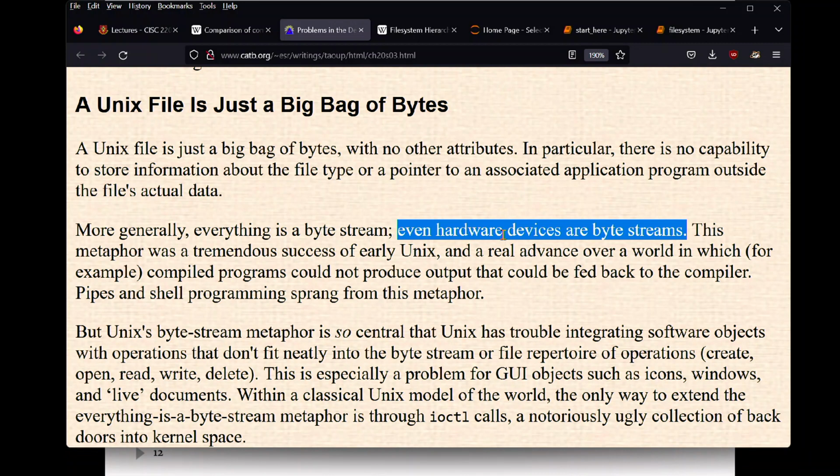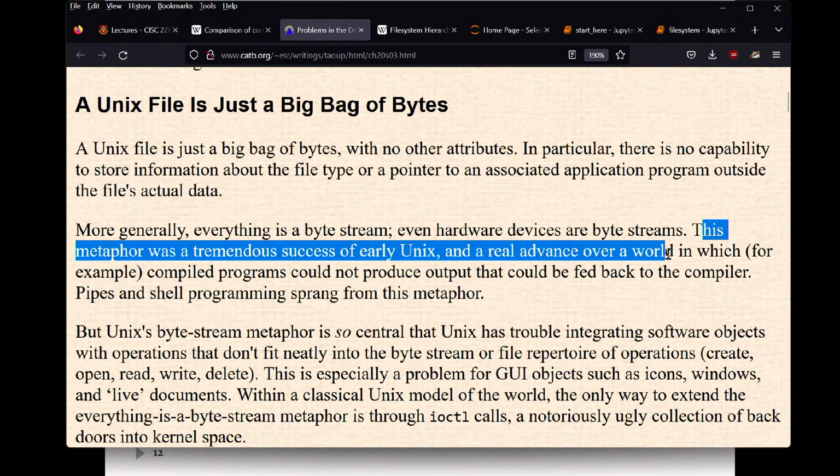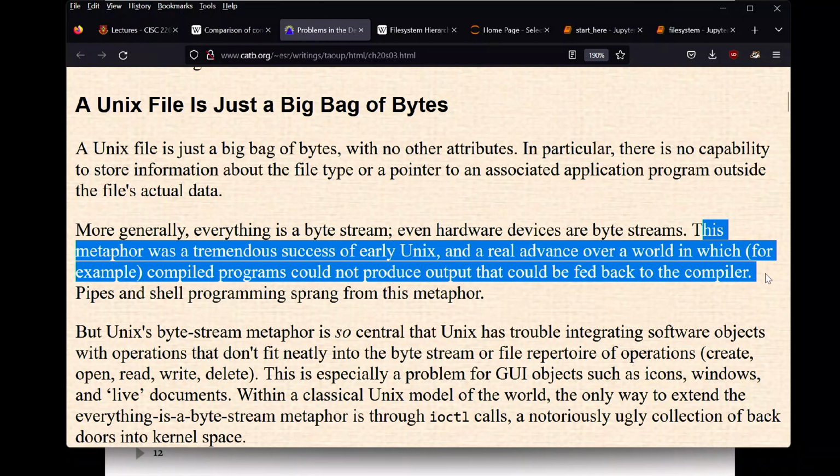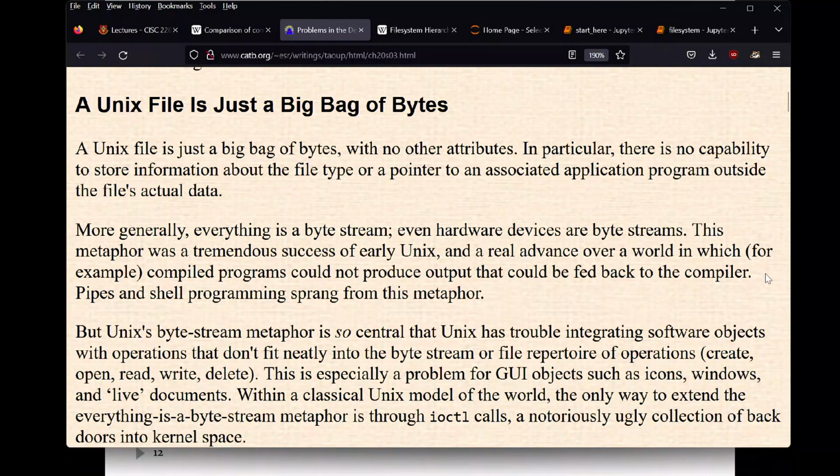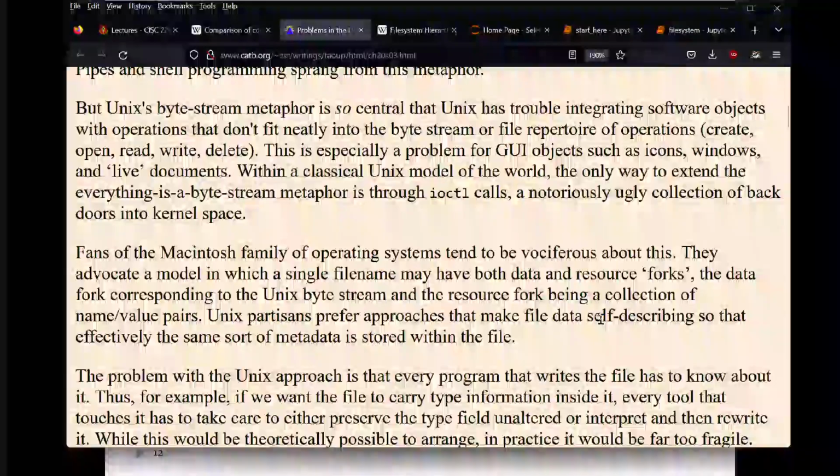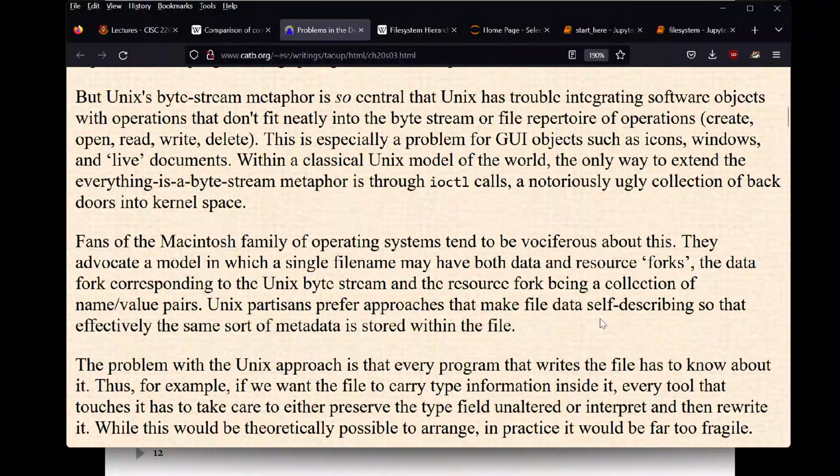And this is great, or it was great back in the 1970s, through the 80s and maybe a little bit longer. Notice it says this metaphor was a tremendous success in Unix, and a real advance over a world in which, for example, compiled programs could not produce output that could be fed back to the compiler. And then a whole bunch of tools sprang from this abstraction. If everything's just a stream of bytes, what can I do with the stream of bytes? We'll show you in the course what you can do with it. Now, this is a bit of a problem because this is all baked into the Unix operating system. Everything is just a stream of bytes, which was useful back in the day, but now it's causing problems.